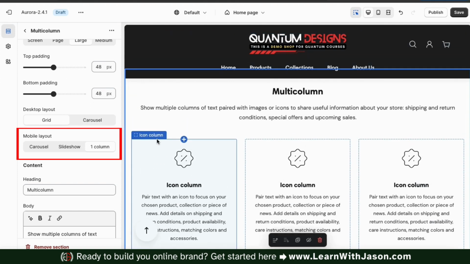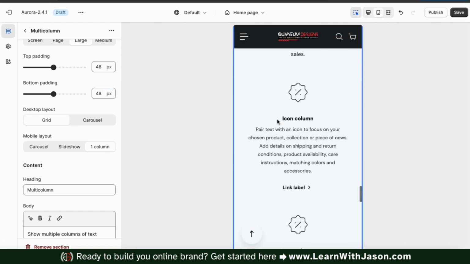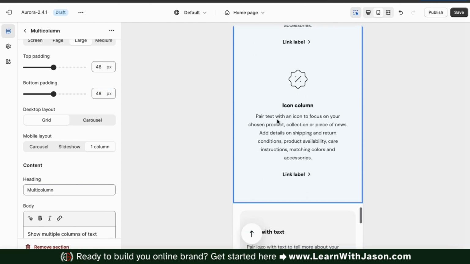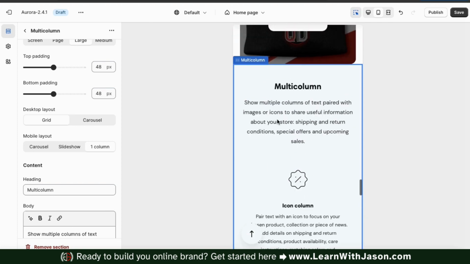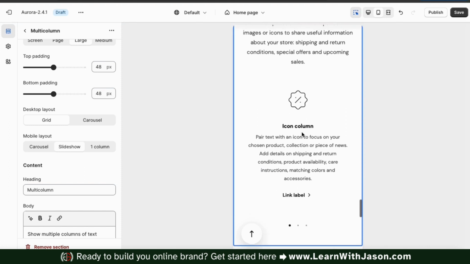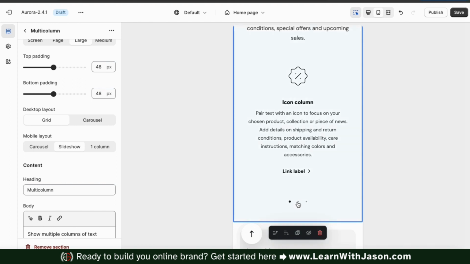Next, we can select our mobile layout. Let's click the icon up top here to see the mobile view from our multi-column section. By default, it'll have a 1-column view as seen here. But if you want it to take up less space, you can select a slideshow layout. With the slideshow layout, shoppers can view each of your columns one at a time. Using the icons at the bottom here, shoppers can easily switch between your columns.